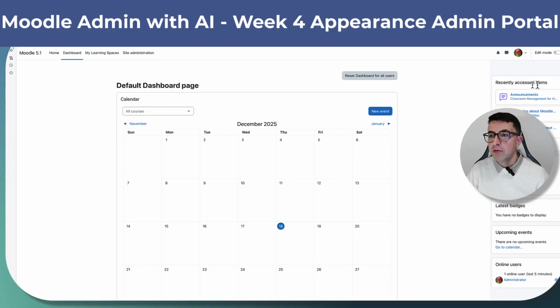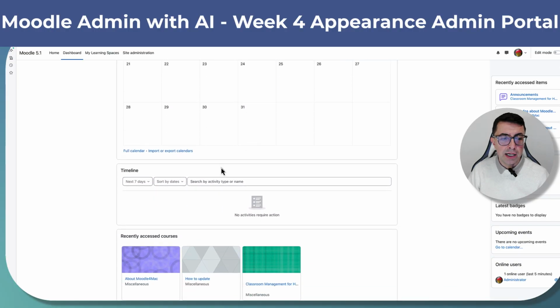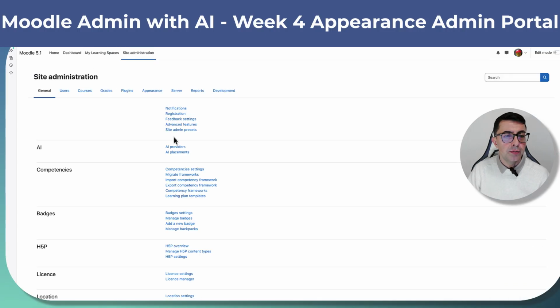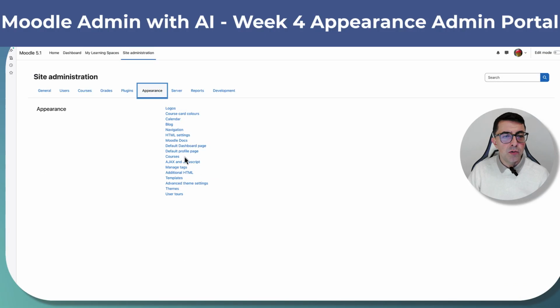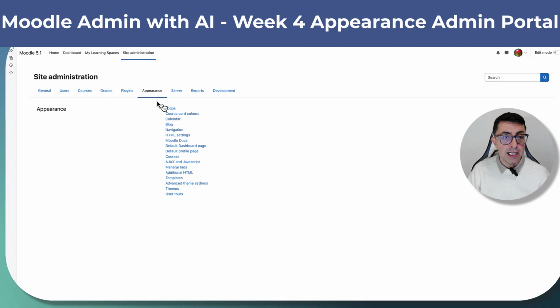We see on the right, recently accessed sites, private pages, latest badges, upcoming events, online users, and the default dashboard timeline, and then the courses. If we wanted to edit anything or reset anything for all users, then we click here or go into edit mode. If we go back to appearance, then we have default profile page, and we don't have one default profile page, so we would have to go back, but we could set it up.